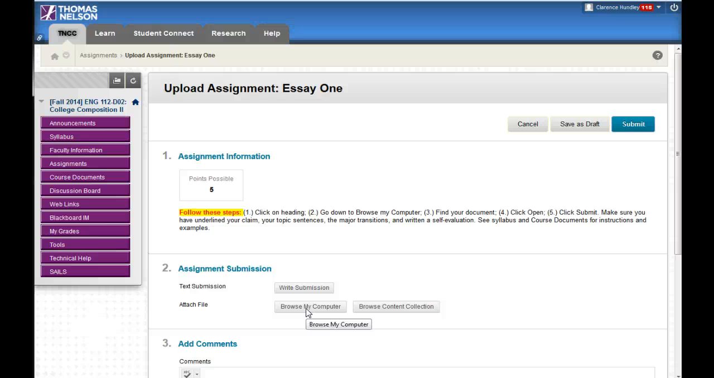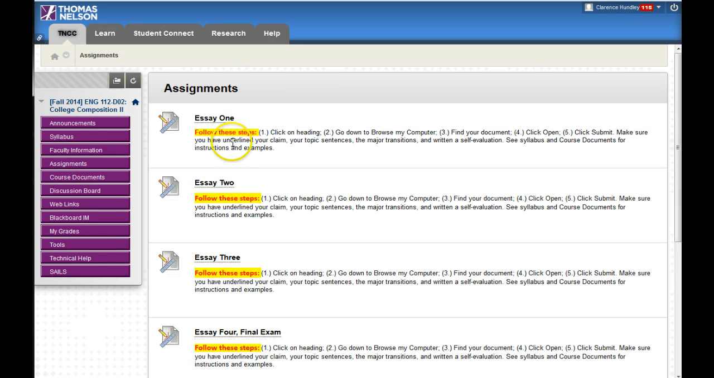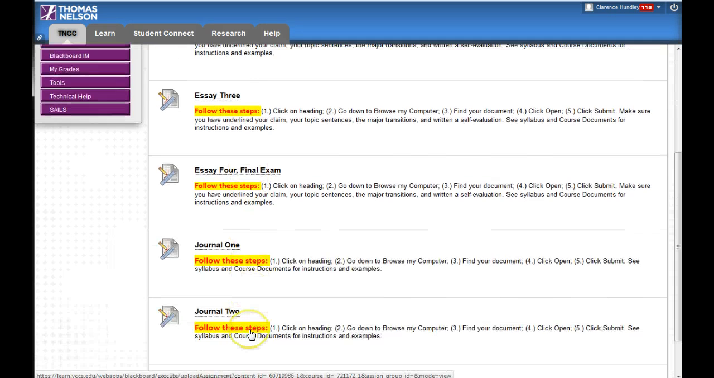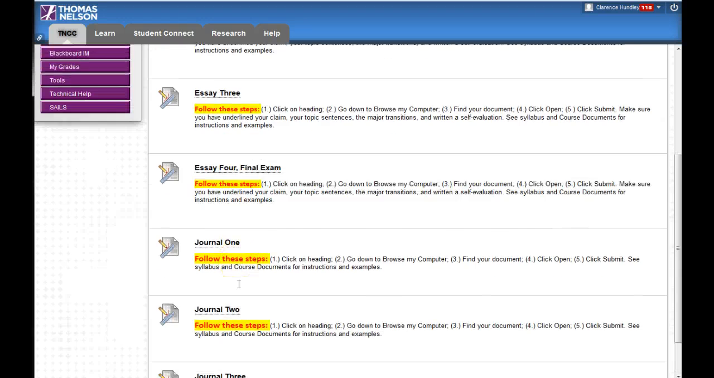Try to do this only once. If your essay doesn't look exactly right, don't worry about it. If you followed the steps, it's going to be in the grade book. Click on Assignments, click on the title, whatever is due, Browse My Computer, Submit. Essay 2, do the same thing, Essay 3, Essay 4, Journal 1, 2, 3.